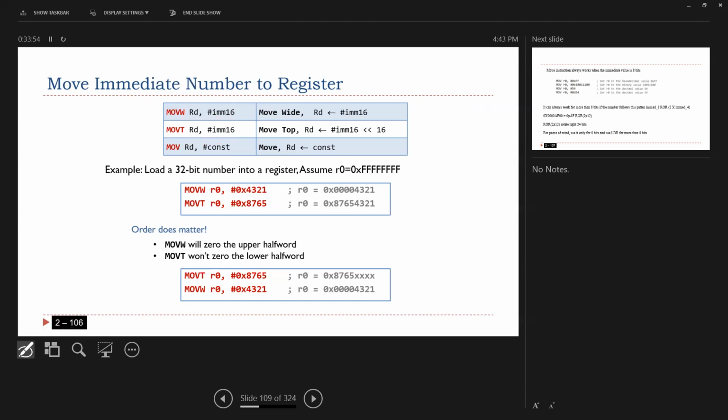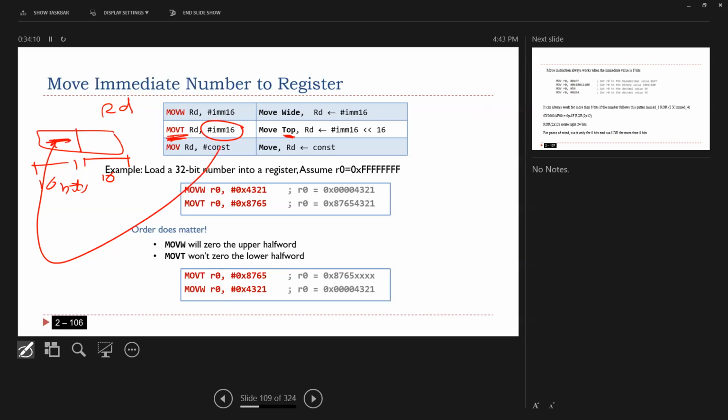Here, in case of move top, this is RD. RD has this one 16 bits and this one 16 bits. Is that okay? So for move top, whatever you write here is gonna come here. And what about this one? No change. This one will be the same. So you are gonna write to the most significant half word.